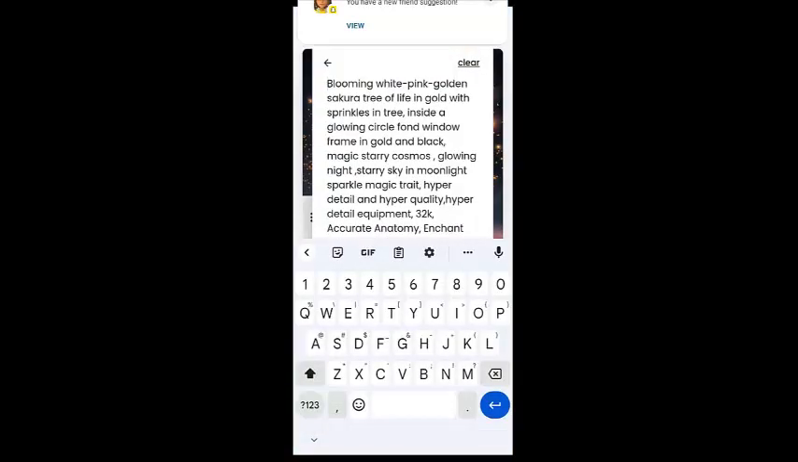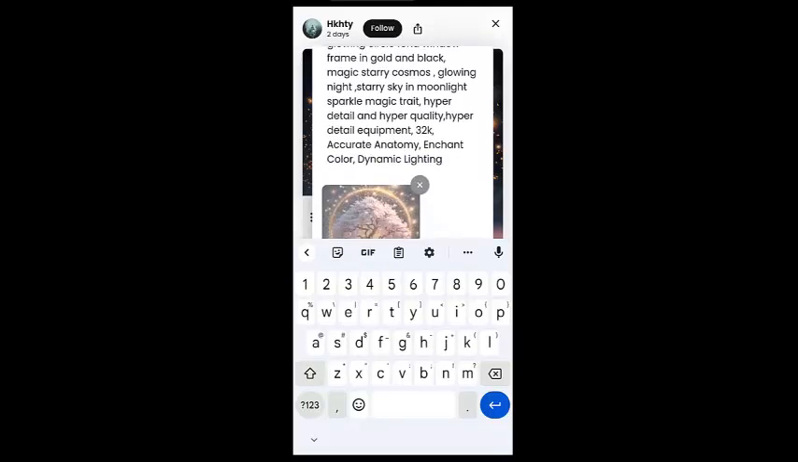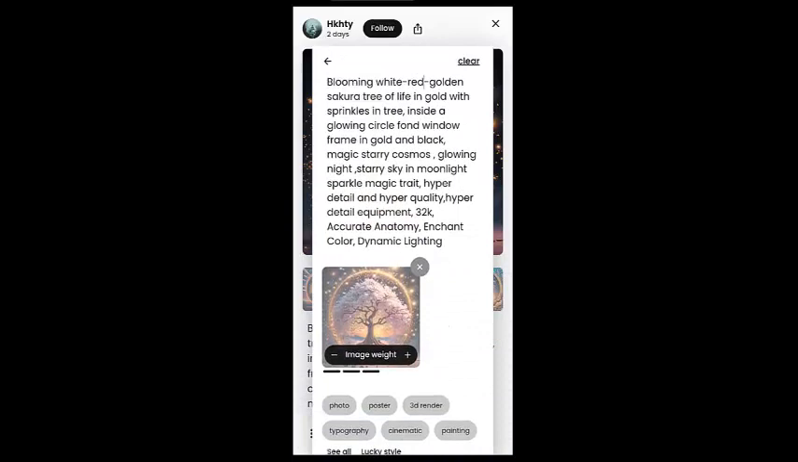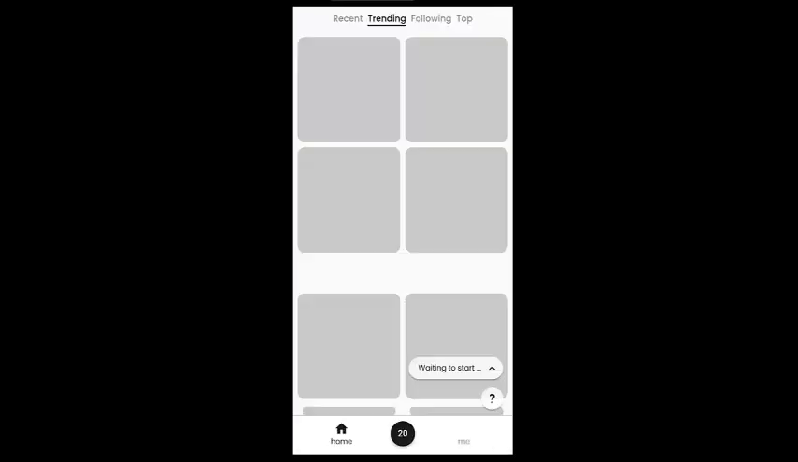This place, blooming white, pink, golden sakura tree of life in gold with sprinkles in tree. Shey you dey see am inside the glowing circle. Na person just still write the idea, then bring am come out for am. So you fit come put red for here. Me, I no wan change anything, but I just dey use am dey show example to you. If you click on red, fit put am make e dey cinematic, then go generate, make you see am.